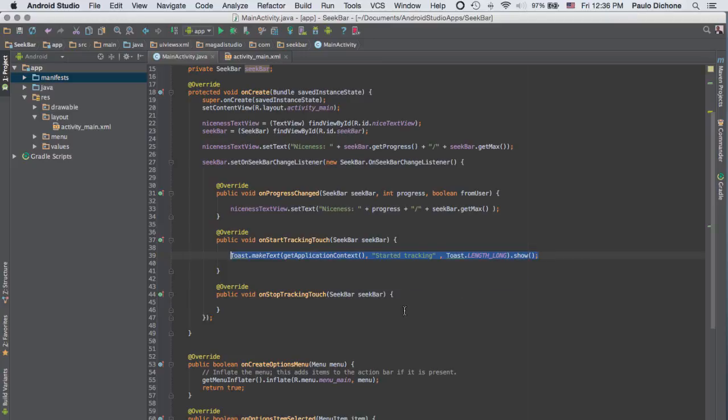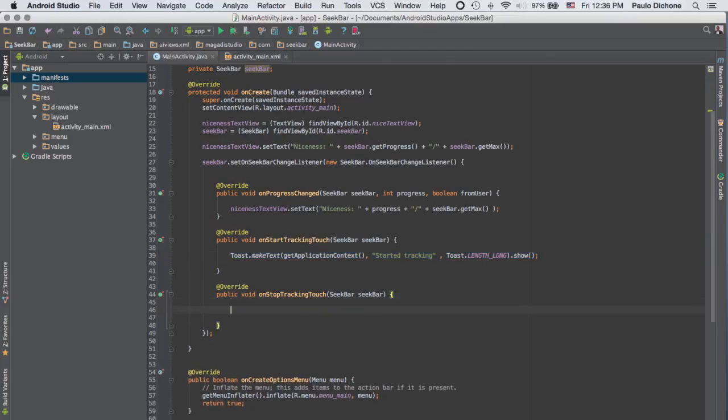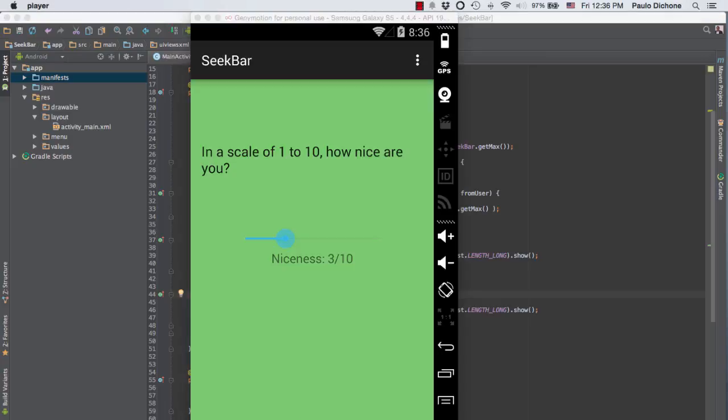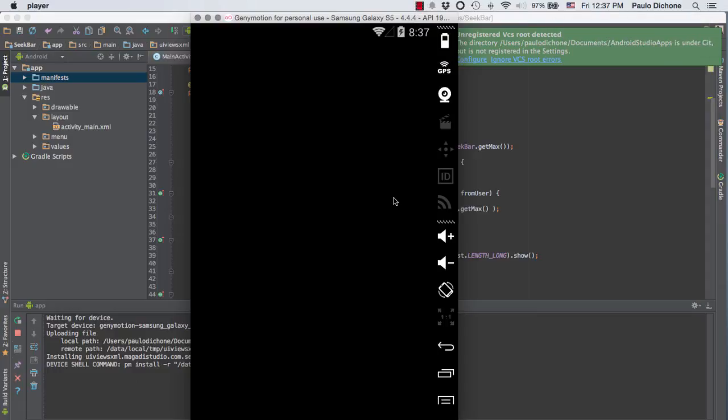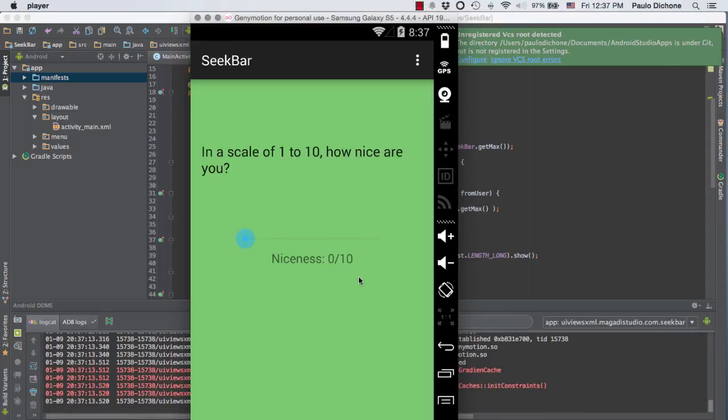Let's do the same thing. Let's copy this on stop tracking here. So on stop tracking, as the name implies, we can do things when the user stops moving our thumb. When the user stops, this is called here on stop tracking touch. So let's say here stop tracking. Okay, let's save and run again. It's running and we should see our app, and there it is. Perfect. Now let's see this. Okay, as we move, say at the bottom here, it says started tracking. Move and stop. It said stop tracking.